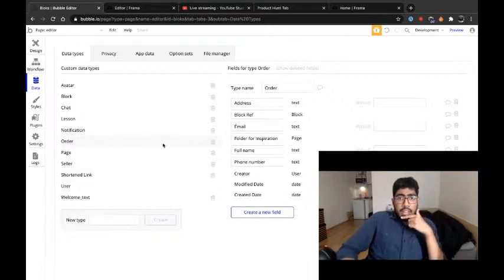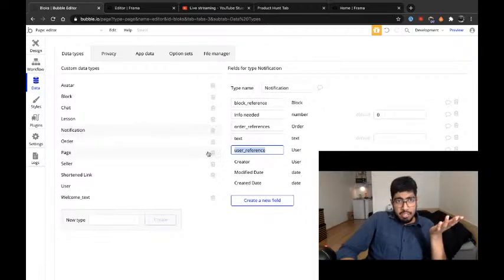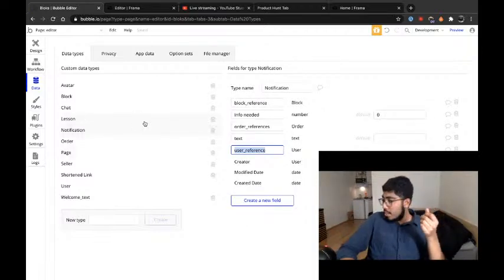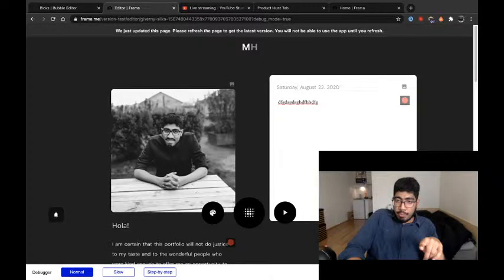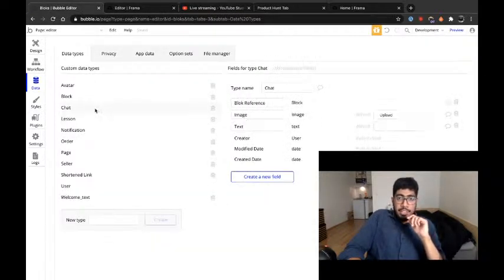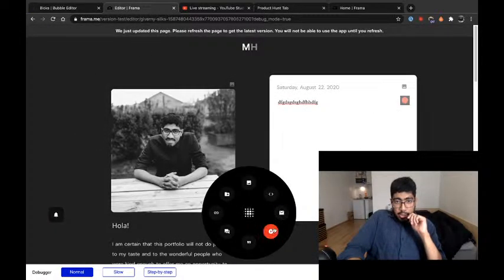So we have the order feature, which is also not something that exists. Notifications, by the way, is for things like if somebody contacts you, you get that. And you also have lesson, which is basically videos, but those videos will be listed over here when you click on this button here. I actually have designed that already, I guess, but it's not linked. But then there's also chat, which is basically this one.